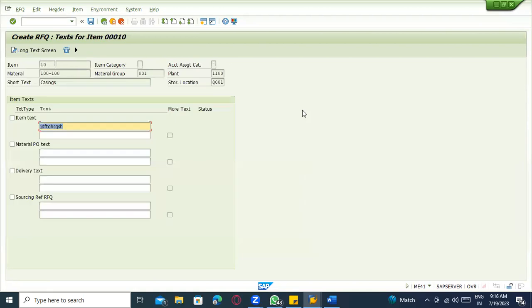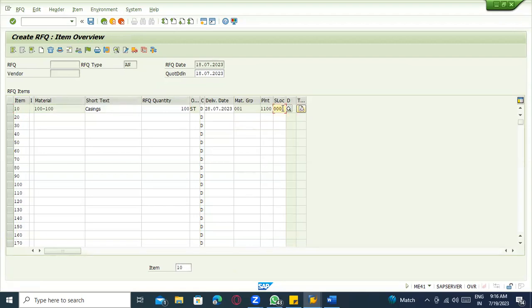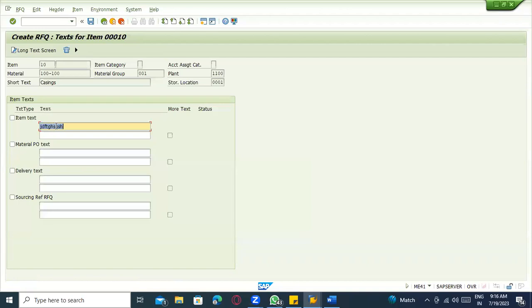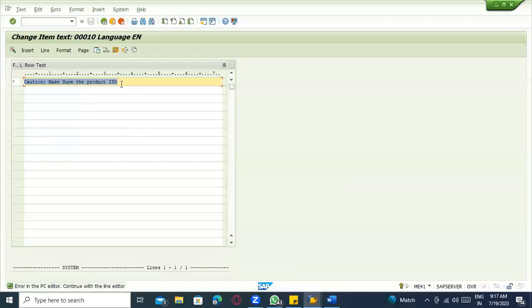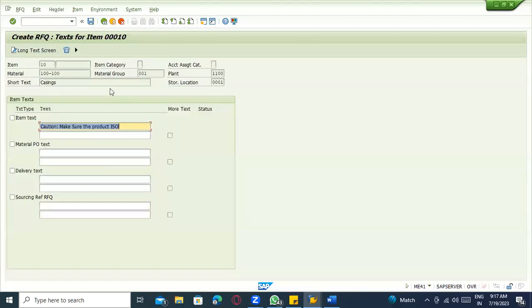Okay, PR text. If you click on the PR text, anything you want to be maintained, you can maintain as text. Maybe any conditions, any note you want to write. This text information we are sending to the vendor. Suppose I put a caution: material is urgent, make sure the product quality should be ISO. Like that I can mention it, the quality inspection related, like the ISO mark. If you want to maintain a long text, you can also maintain it here. This is just information to the vendor.